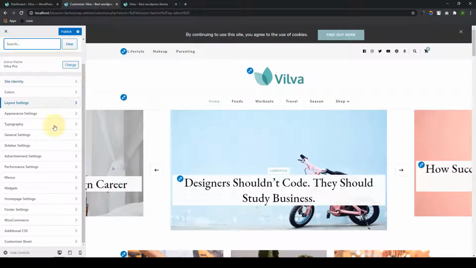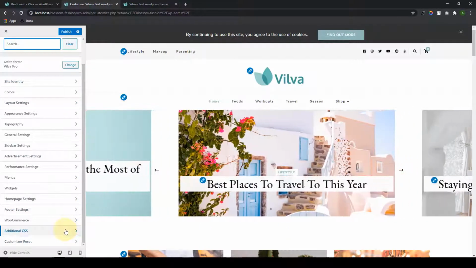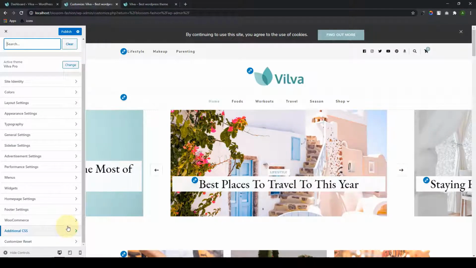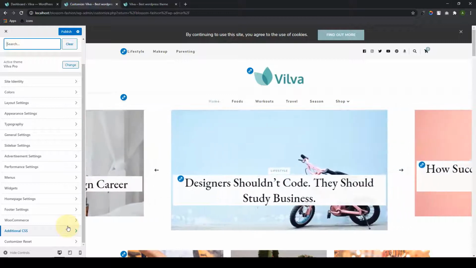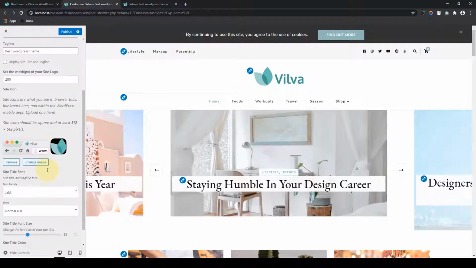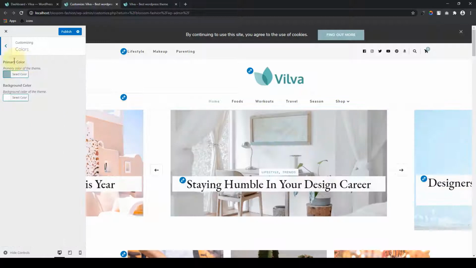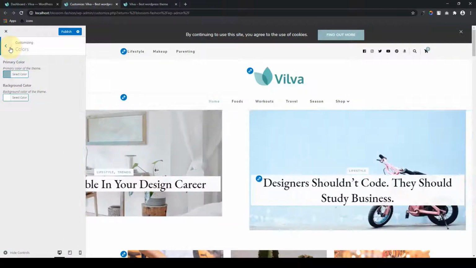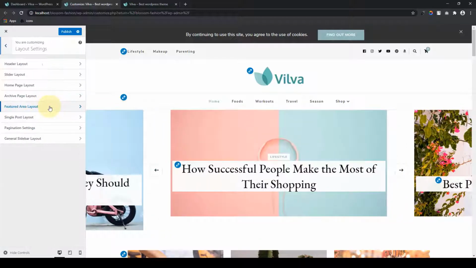Okay, so what we'll do is we will go through all of these extra settings one by one, and we will make a comparison between the free and the Pro theme, and we will also go ahead and check out all these new features, try them out ourselves. So starting with site identity, it is the same as it was in the free theme, so I will not go into this. So is the color settings, so I will also not go into this. Let's go ahead and check out the layout settings.